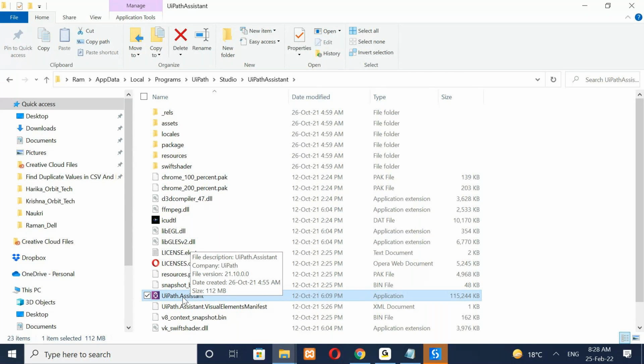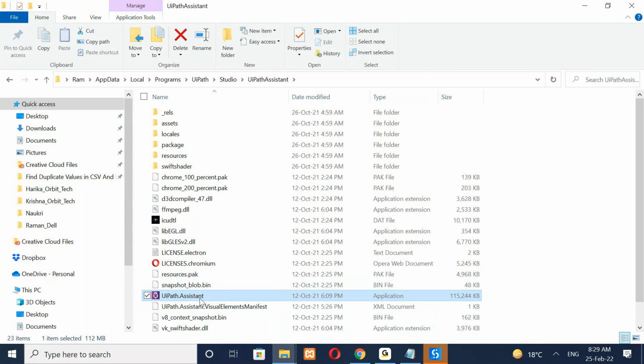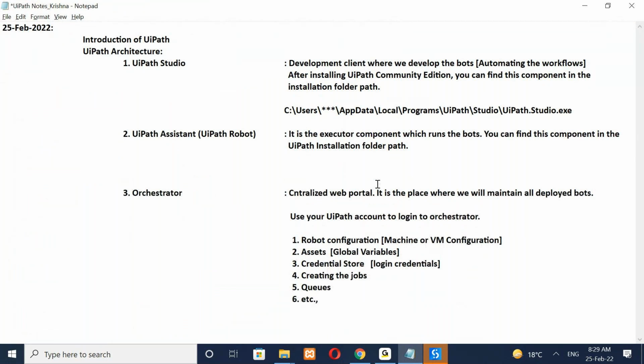Directly you will not see the benefit of this. Suppose it is corrupted, then you will see the real dependency on it, as it won't run your bot itself. This is the executor component. In UiPath Studio you can design your workflow, but whenever you want to run, you need this dependency. So let us take this path. This is where the UiPath executor component is present.